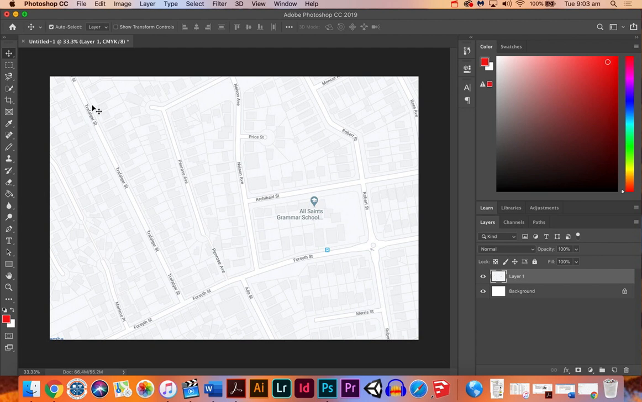So next tutorial, I'm going to be talking to you about using the pen tool and the define pattern tool, and we're going to be starting to actually put together our map here.